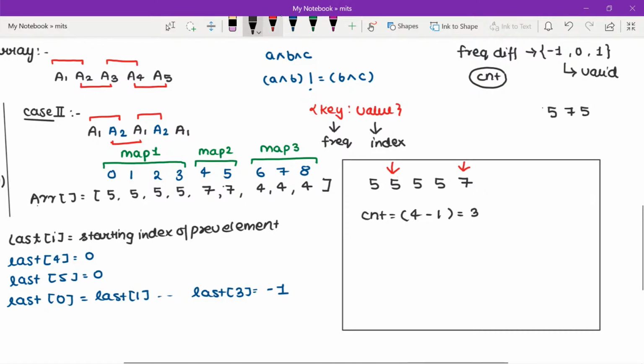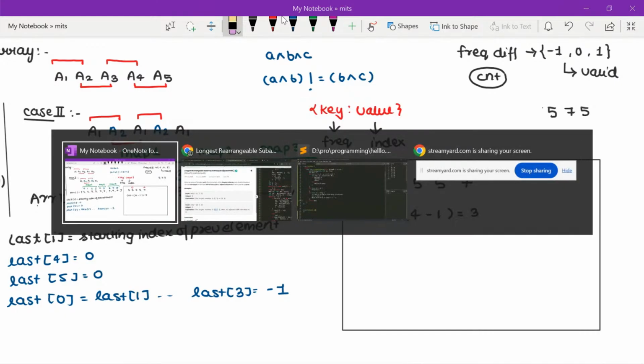Now here I have used two pieces of information. The array last, in which I will simply store the starting index of the previous element. And for every corresponding block, we have a map. The map will store two things: the frequency and the index. So for example, for this map, tell me the index at which the frequency is 2. The frequency of 7 is 2 at index 5. So here I will store this value 5, right? And we store all the maps in a vector. Now let me show you the implementation.